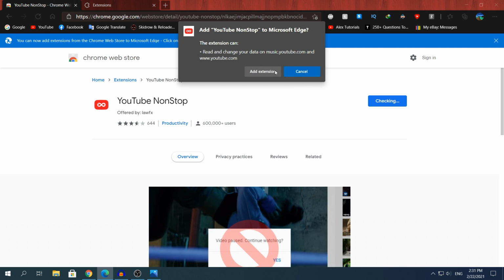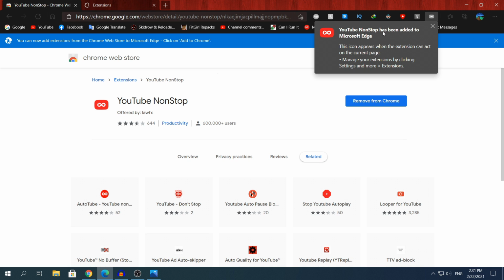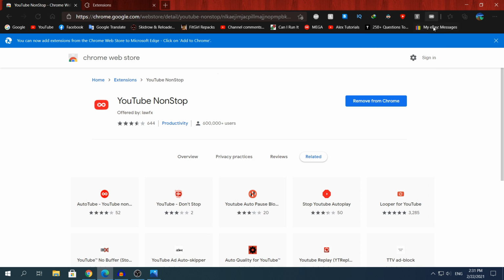It's not going to actually download on Chrome, it's going to download it on Edge. Just click Add Extension and you will see it right here. YouTube NonStop has been added to Microsoft Edge. And as I said, this works perfectly fine on Edge. I'm not sure about you, but I think it should work just fine without any issues.